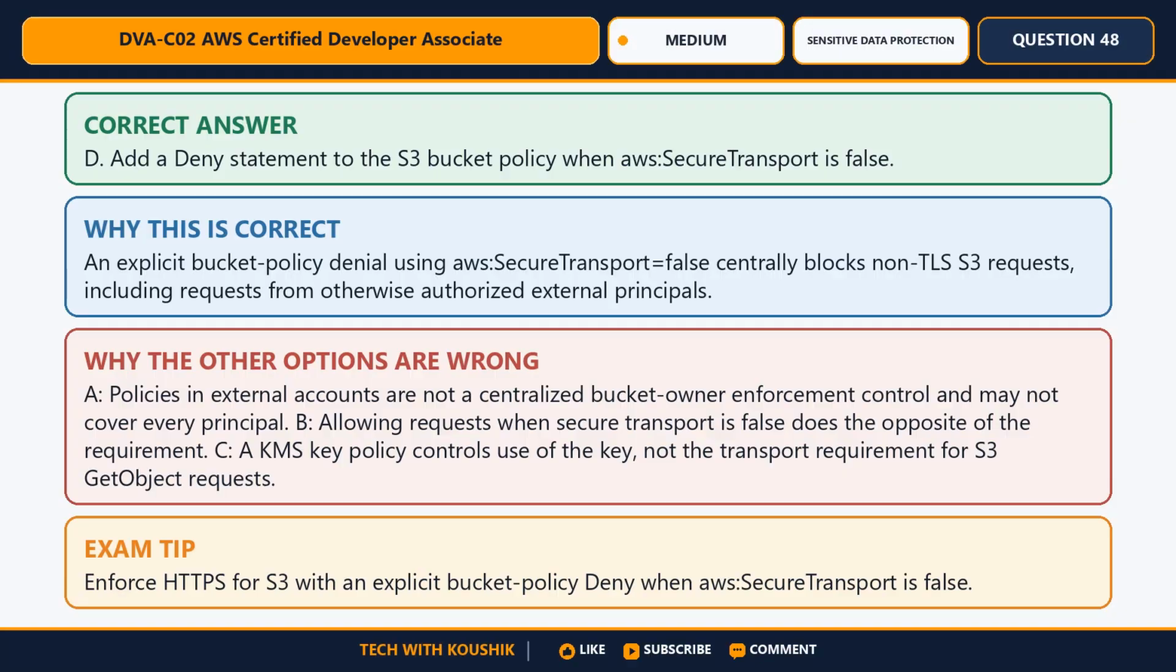The correct answer is D. Add a deny statement to the S3 bucket policy when aws:SecureTransport is false. Here is why. An explicit bucket policy denial using aws:SecureTransport equals false centrally blocks non-TLS S3 requests, including requests from otherwise authorized external principals.